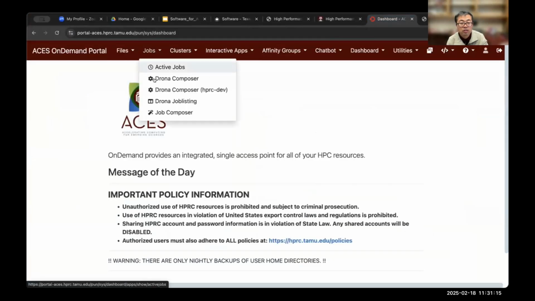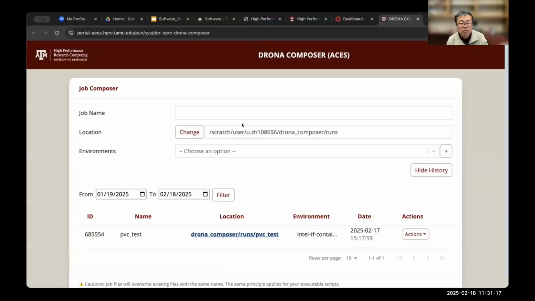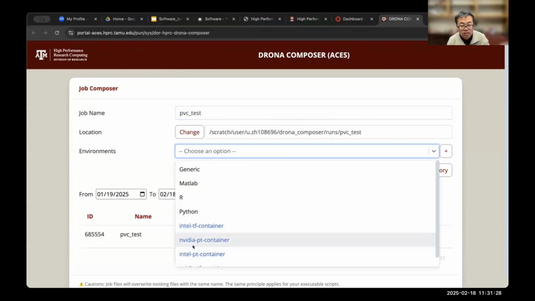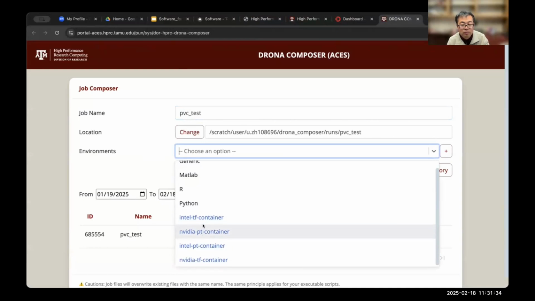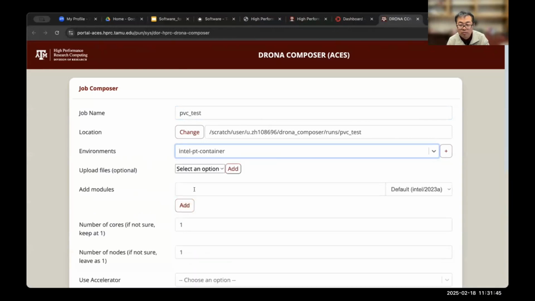So for here, I will just use the Jonah Composer. For example, if I want to run a test on Intel PVC GPUs, you can see this is kind of blue. So it's not public yet. So you may not have this in your environment list. We will make this public as well. I want to choose the Intel PyTorch container, and then add modules.